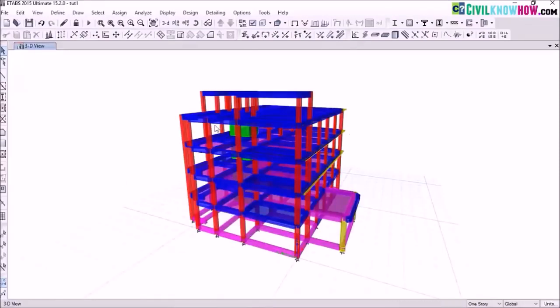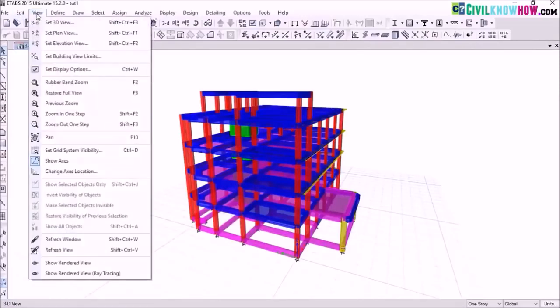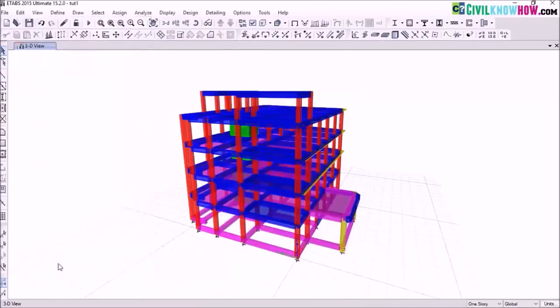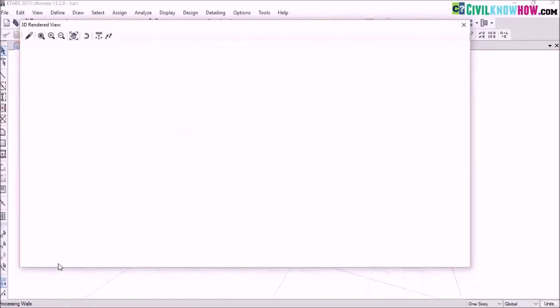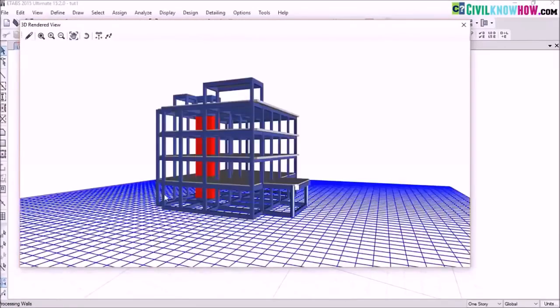And there is also another view option which is known as 3D rendering. So go to View, and here the second last option, Show Rendered View, select on it. Yeah, so now you can see the rendered view of our building. And in this 3D rendered view, there is pretty cool options actually.